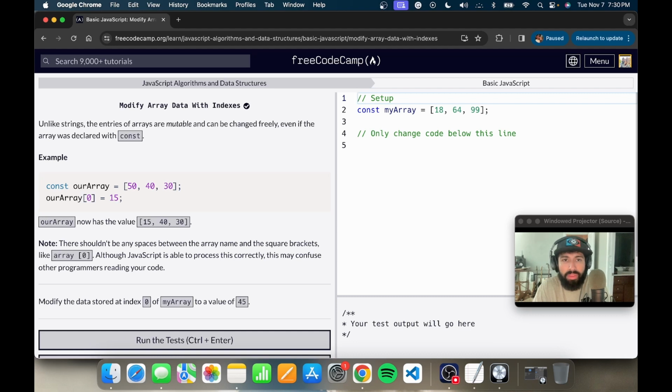Modifying array data with indexes. Unlike strings, the entries of arrays are mutable and can be changed freely, even if the array was declared with const. const ourArray = [50, 40, 30]; ourArray[0] = 15; Our array now has the value [15, 40, 30]. Note, there shouldn't be any spaces between the array name and the square brackets, like array [0]. Although JavaScript is able to process this correctly, this may confuse other programmers reading your code.